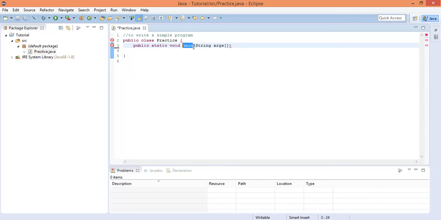The fourth one is main. Main is the name of the function and it is made static, so the JVM will execute the main method without having any invoking object. Inside the parentheses, we have String args with square brackets, which is used to take input from the user as a command line argument. I'll tell you about this later in further tutorials.